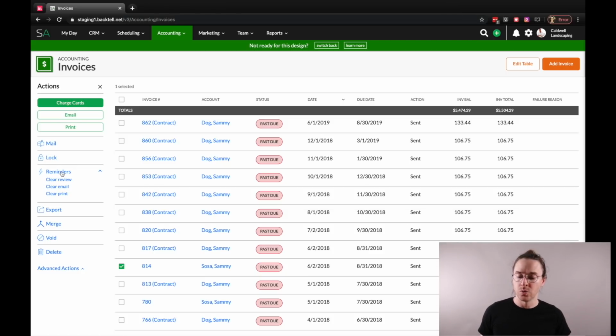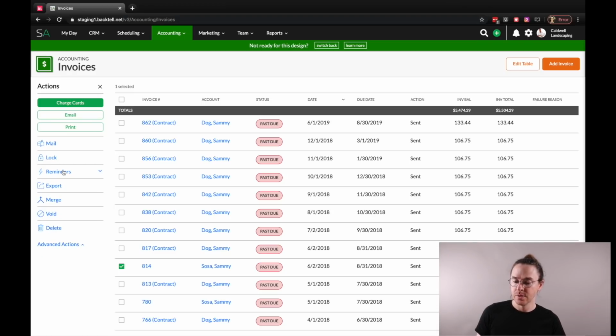Also the reminders here, this is synonymous with the functionality in version 2 of needing to print, needing to email, needing to review. We've renamed them reminders. We felt like it was a more human term that, again, new users would find easy to understand what it meant. And so I can clear flags just like I would. I can lock my invoices, mail them, this is mail on demand, etc.